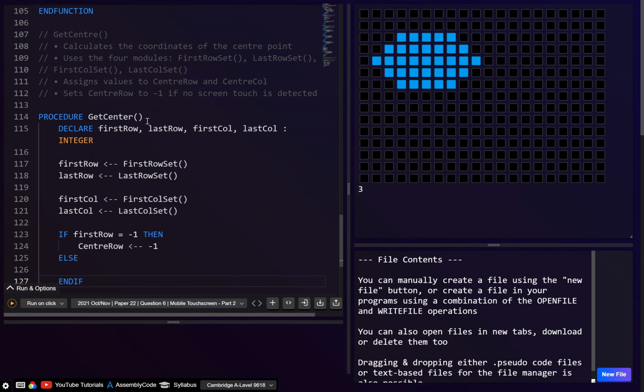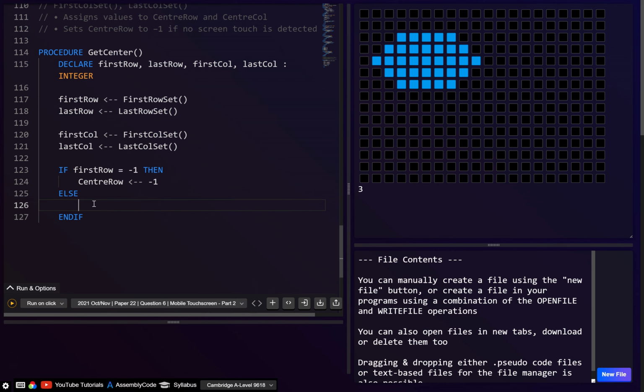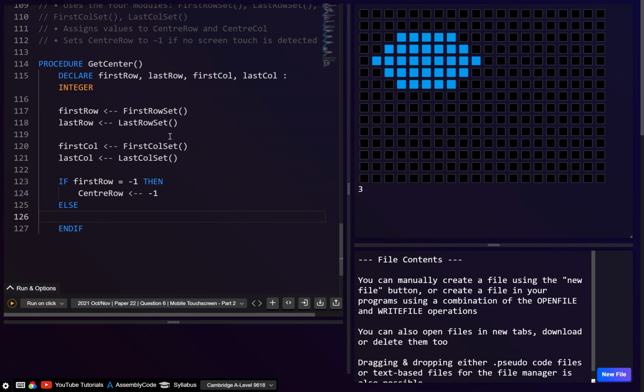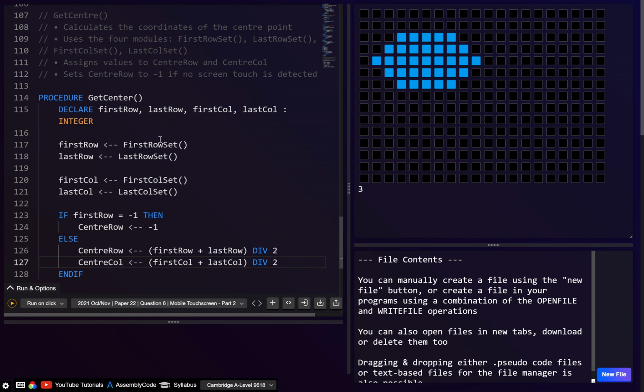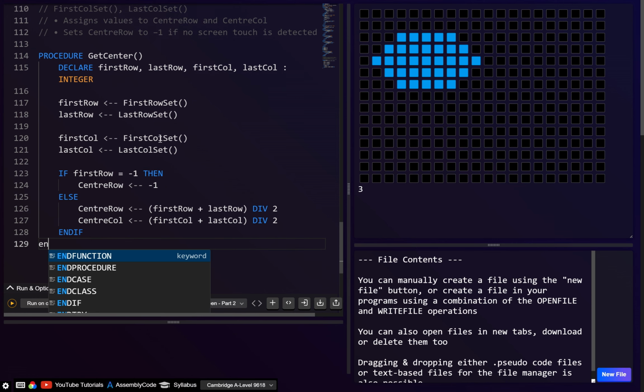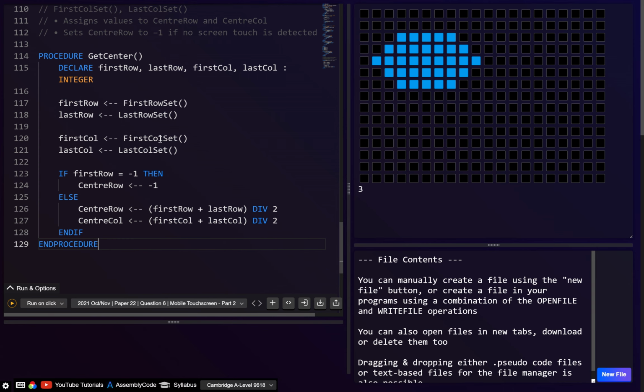But then if we have the else here, this means it's not empty, someone did touch it. And then what we want to do, the center row, that is going to be the first row plus the last row. Then we just divide this by 2. Likewise, the center column, just the same thing. So first column plus last column, then just divide it by 2. And I think that's all we need to do. So let's just go end procedure.